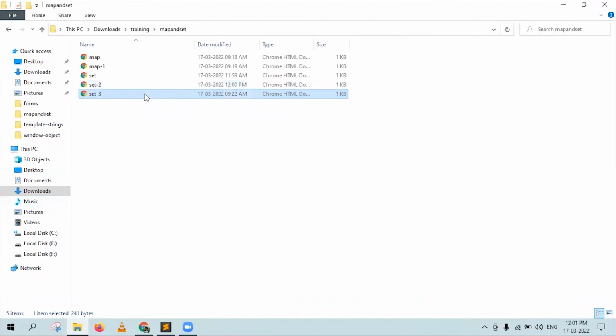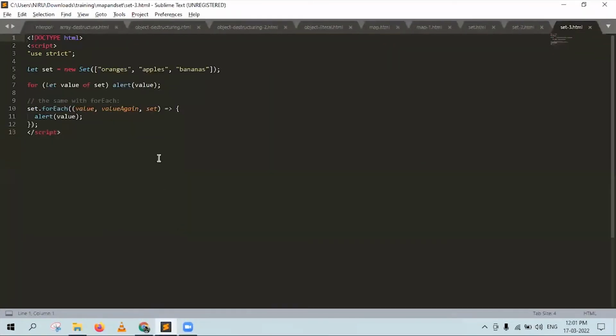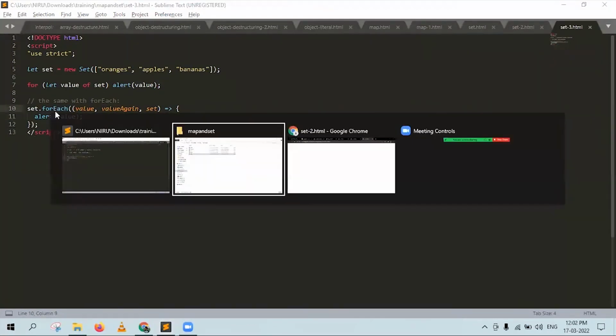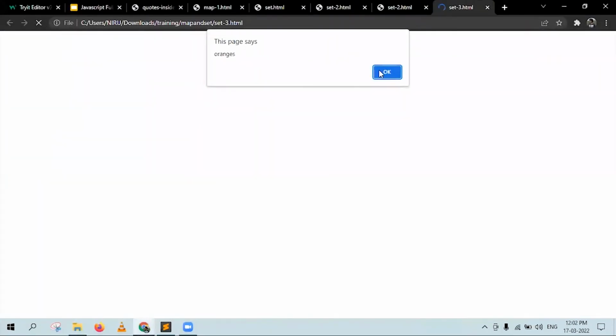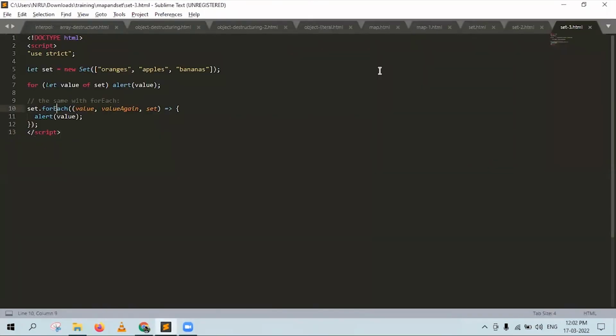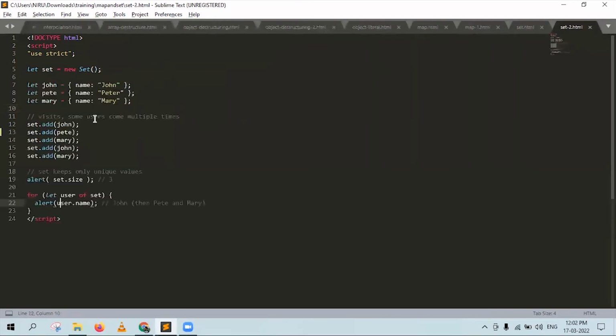I will walk you through one more example where I'm using forEach. Similar to the previous example, here also I'm running the same thing using set, but here I'm using forEach. So let me open that. Oranges, apples, bananas. So why is it returning me those many times? Because here I set up this forEach instead of the for loop. So that is why it is returning me like that. That is how it actually works.